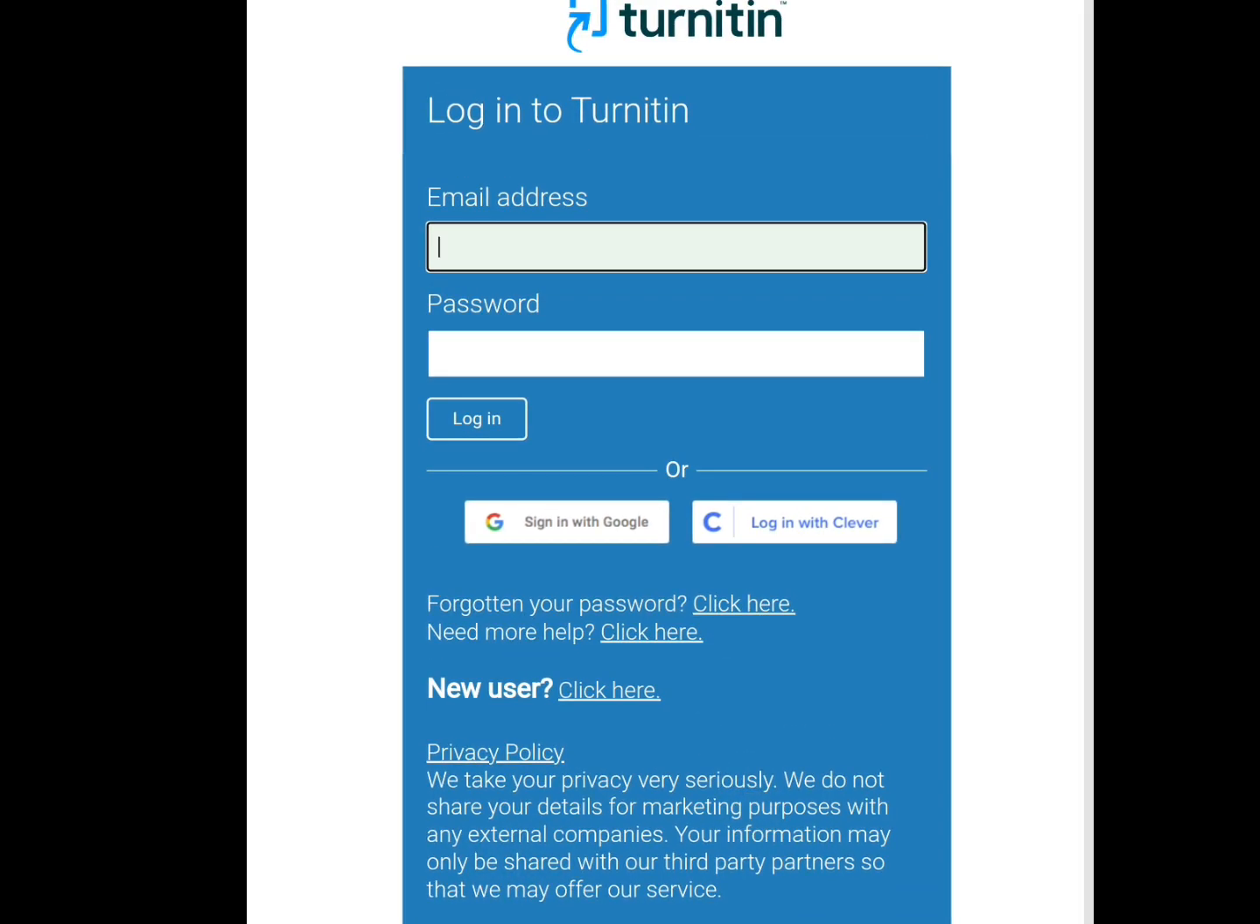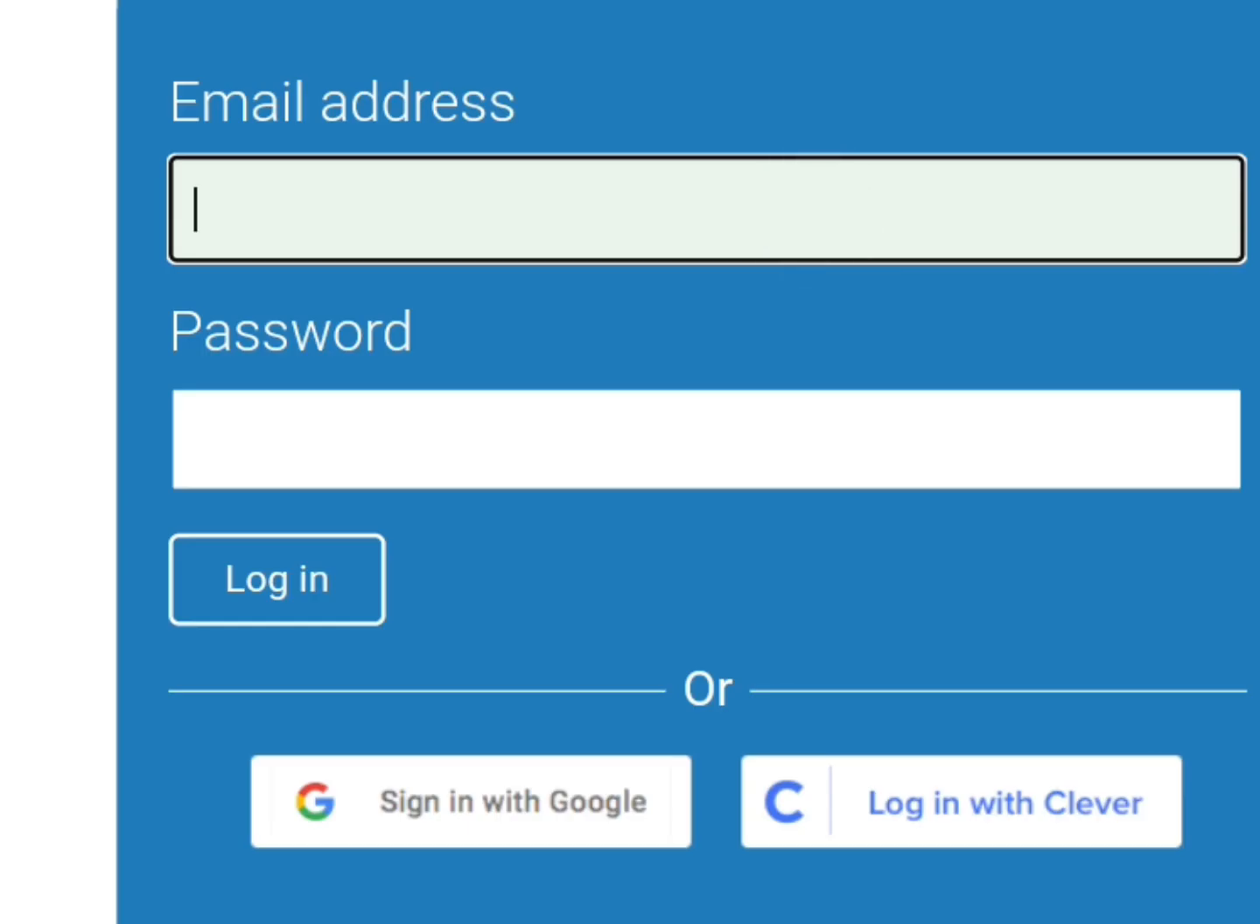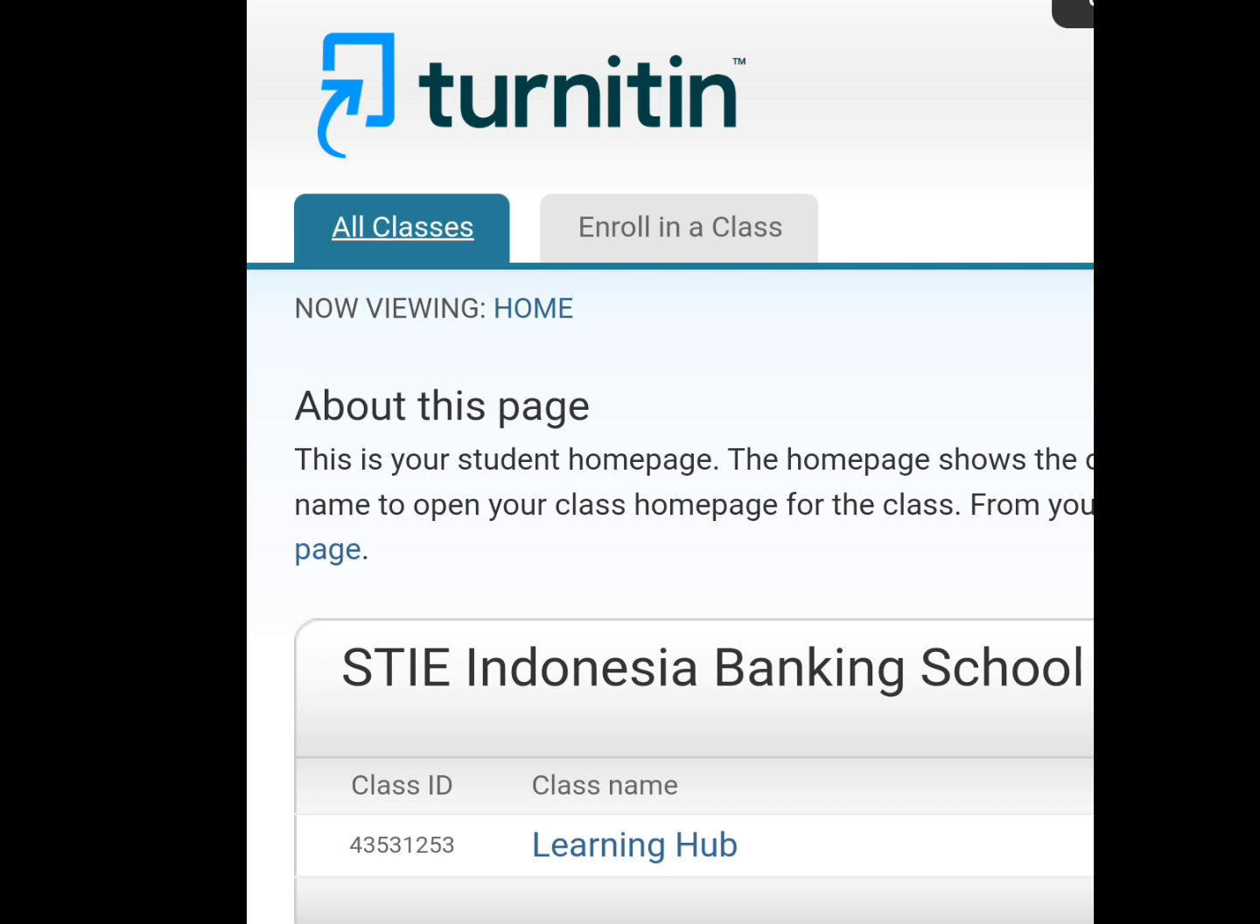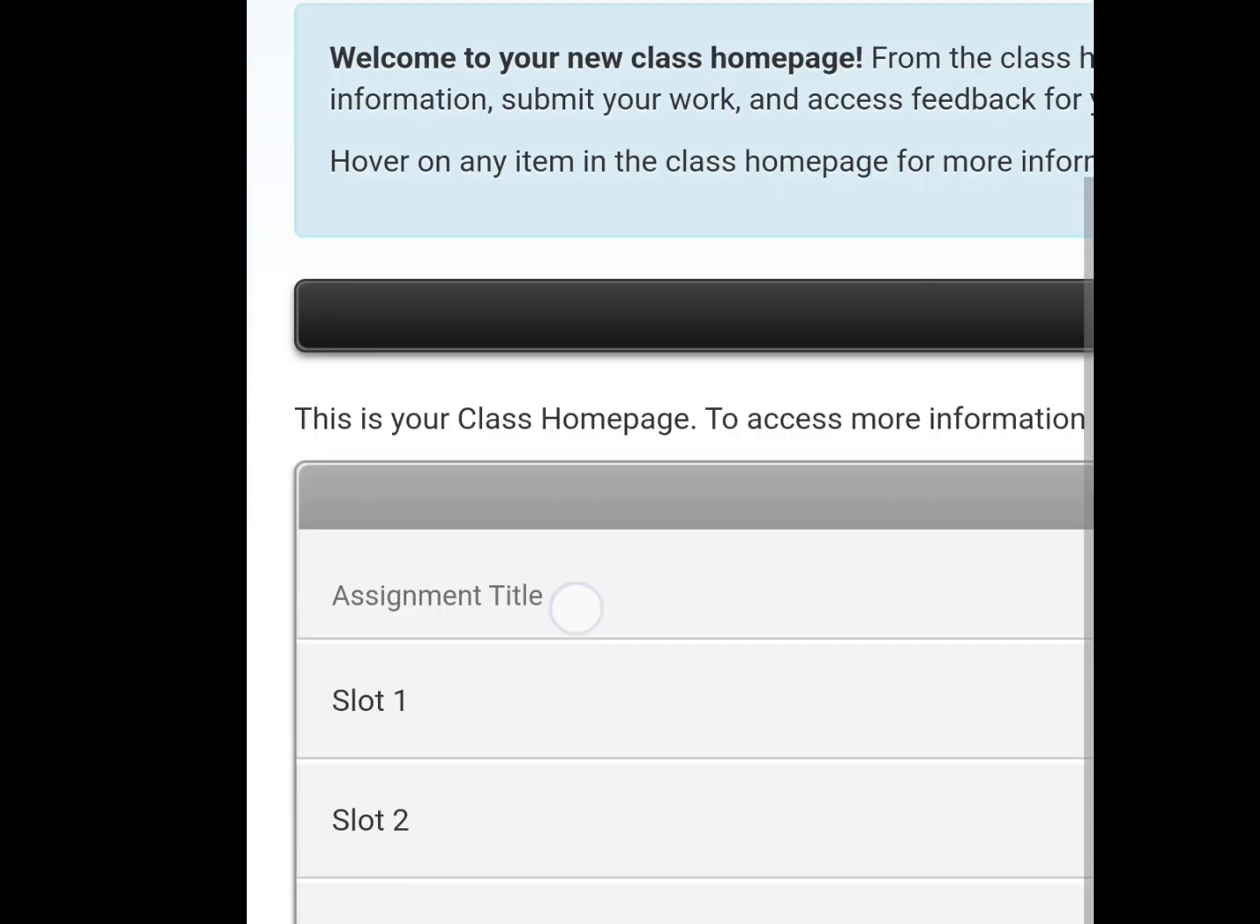Let's go and log in to your Turnitin account. Okay, the first step for checking plagiarism is to access your Turnitin account. First, go to the class in which you are enrolled. I just click on the class.